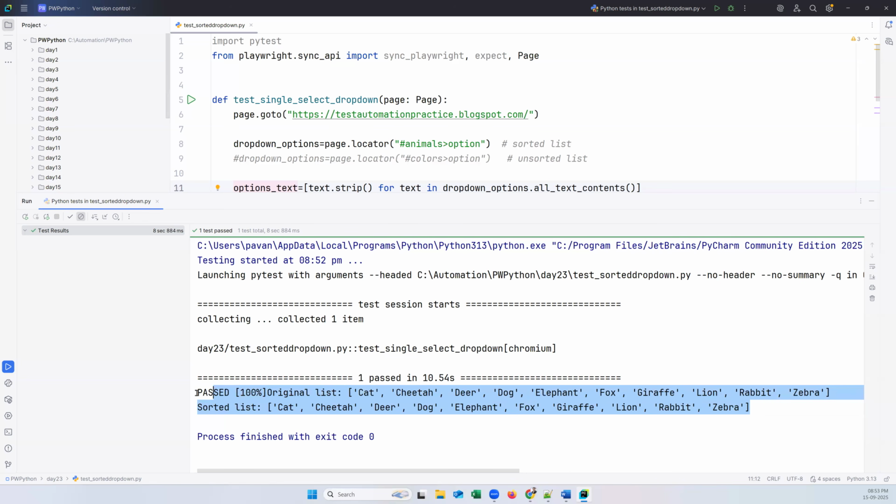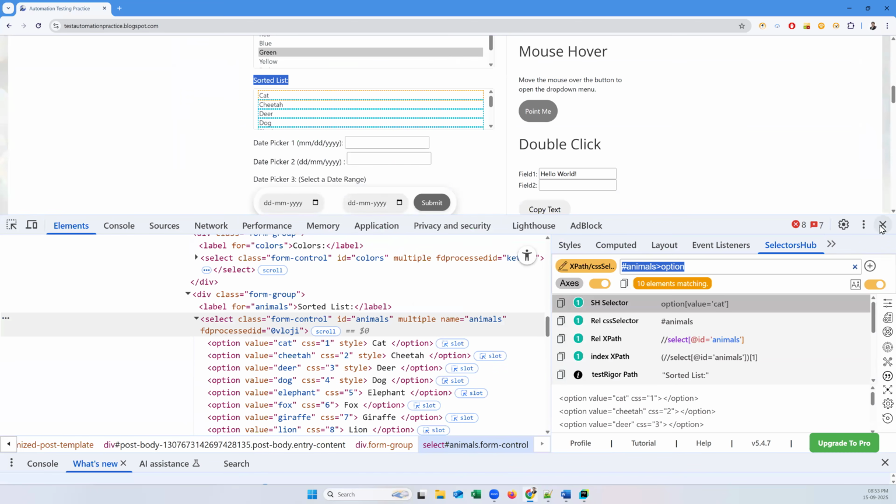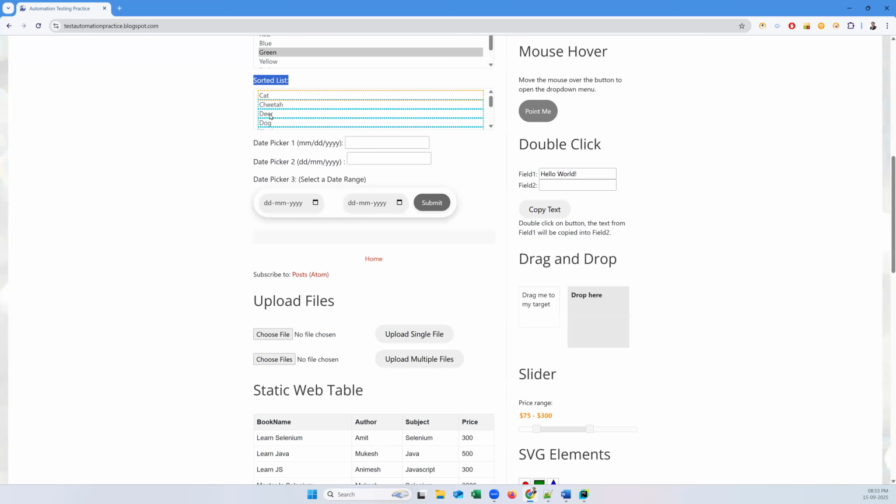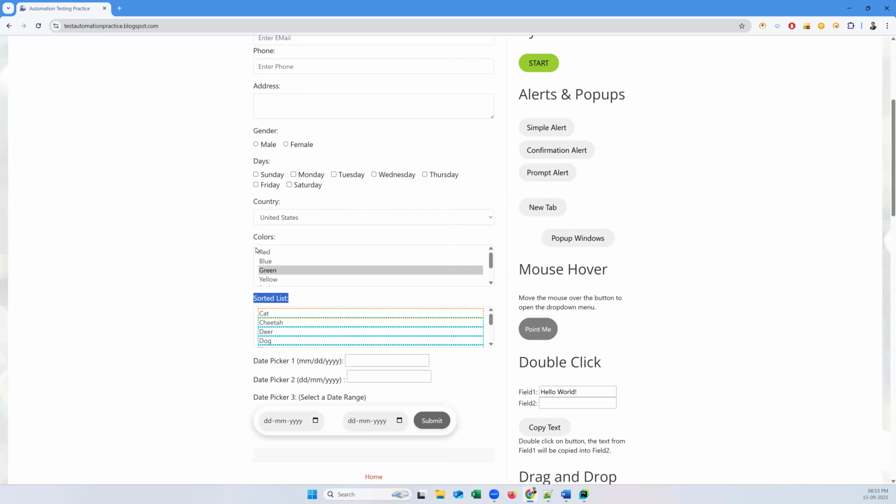So that means the original elements and sorted elements are in exactly the same order. So we can confirm this particular dropdown is a sorted dropdown. They are pre-sorted, already sorted. The first one is not sorted, so that's the reason I applied the same logic for both dropdowns. In the first dropdown, the original and sorted list are not matching. In the second one, it is matching. Which one is sorted? The second one is sorted, the first one is not sorted.